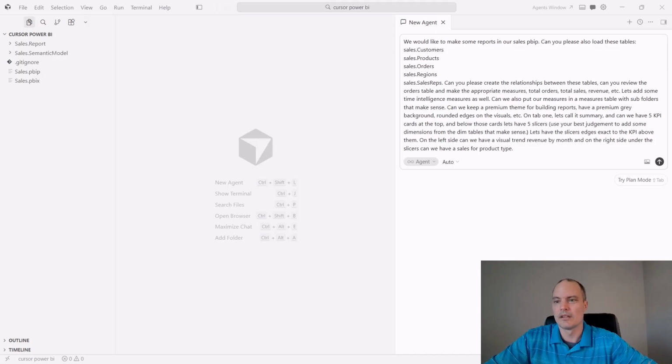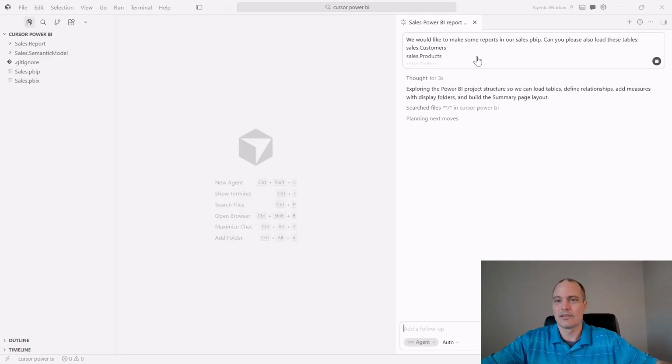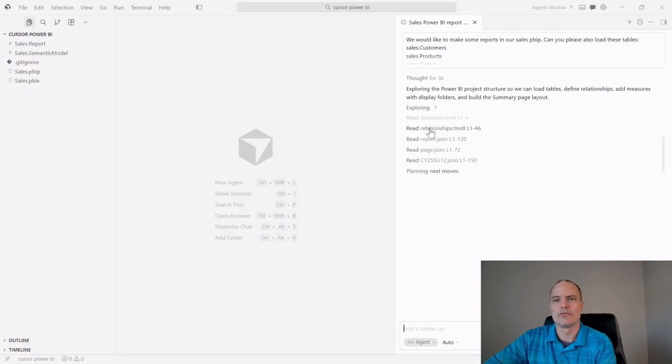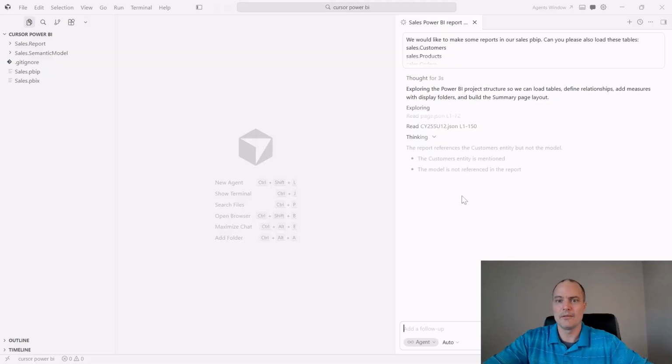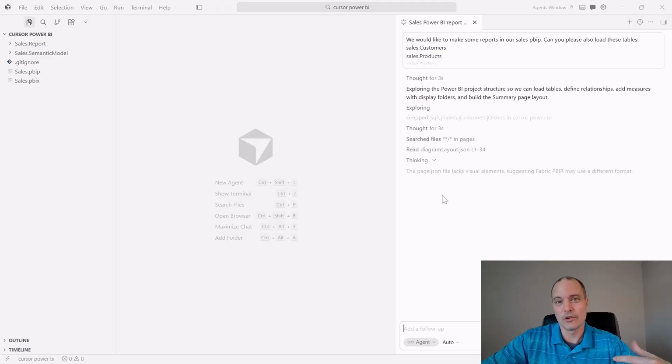So we're going to start with this first and just see what it goes ahead and builds for us. So we'll submit that request and see what the agent does. It's checking the format to load the files, folders, summary page layout. Okay, so you can see it found the SQL connection. That's great. It's going to now see how to create those other tables.